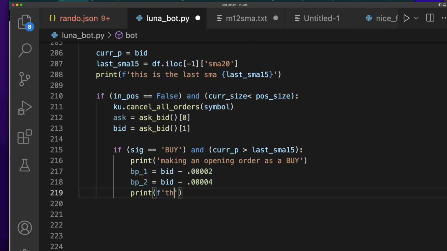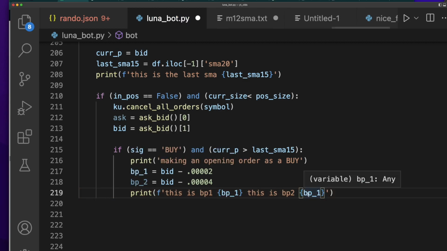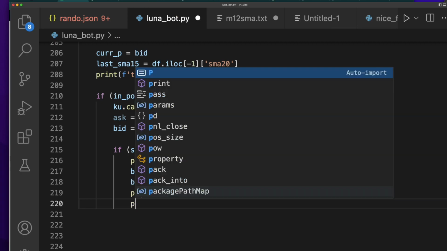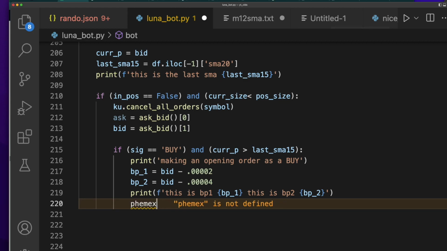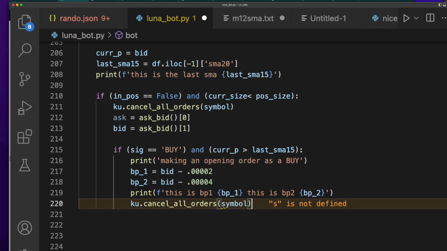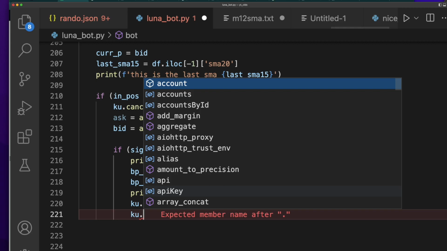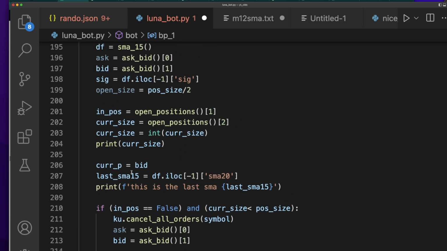Print f, this is BP1. This is BP2. BP2, okay. And then we want to do Phemex dot cancel. Sorry, we're not using Phemex anymore. KuCoin dot cancel all orders. Pass in the symbol. And then we want to create two buy orders. So KuCoin dot, I have a buy order up here actually.